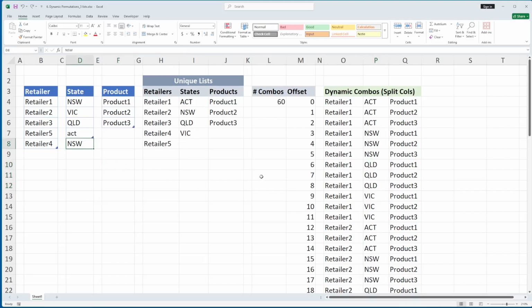So there you go. Dynamic permutations from 3 lists.